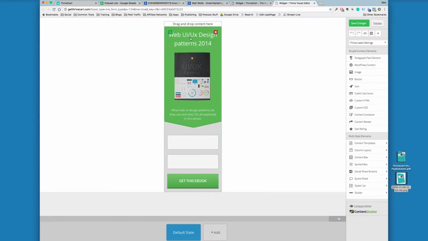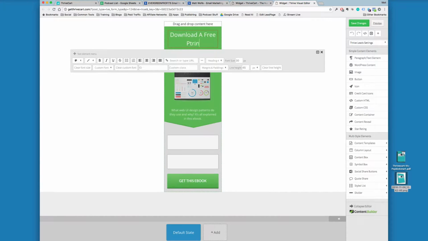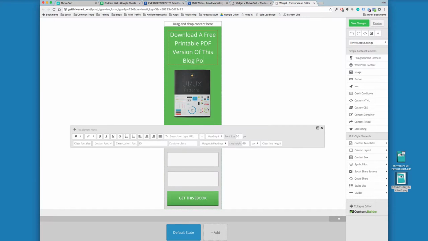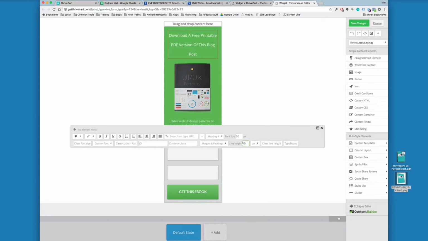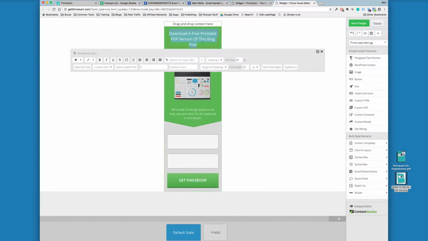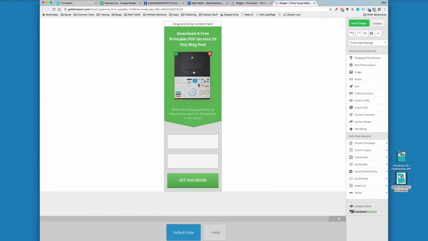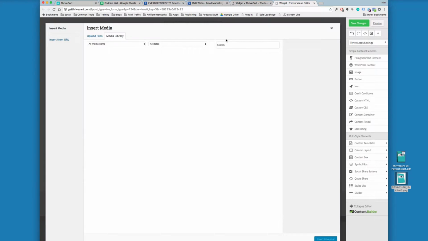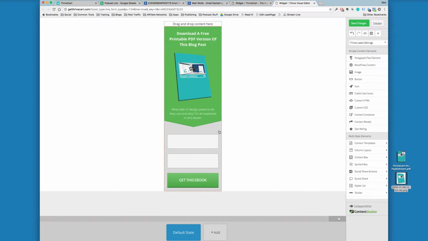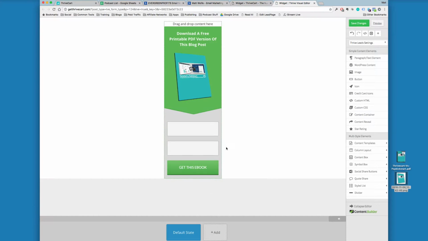And let's go ahead and tweak this here. Download a free printable PDF version of this blog post. Now that text font's a little big for my taste, so I'm going to go ahead and drop this down to 20 here. Change the line height. Let's make it bold. Let's go ahead and change out this image again, so it's this new image I just uploaded. So we've got that. I'm going to go ahead and get rid of that text.